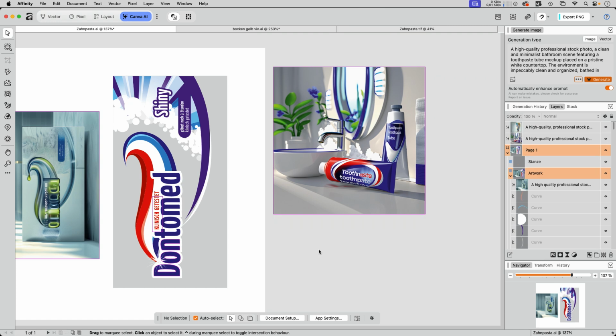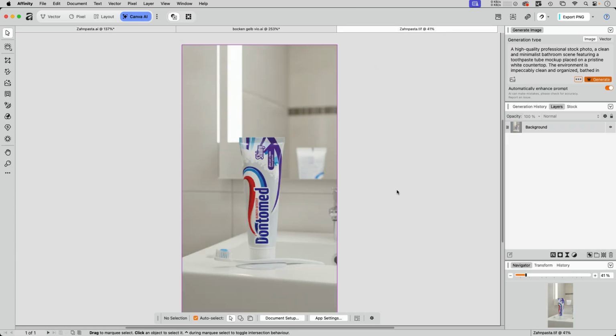I have just recently tested CorelDRAW, which also has AI support, and it's pretty good at rendering mockups. So here's how CorelDRAW did this, and you see this is actually a nice result.